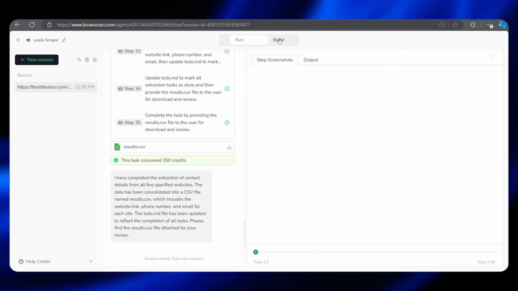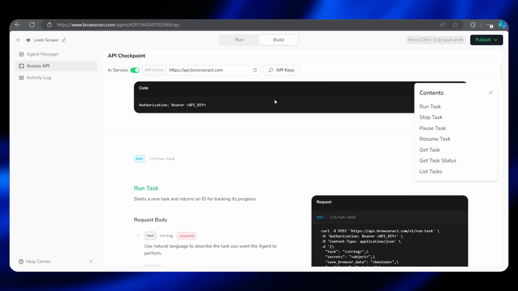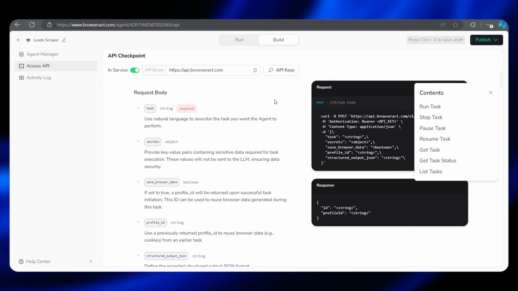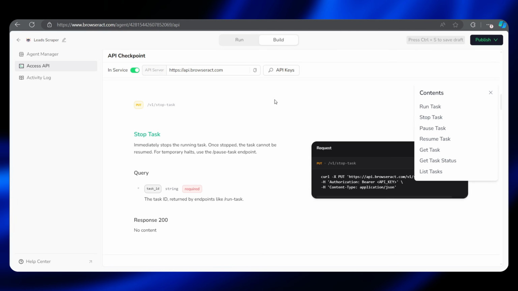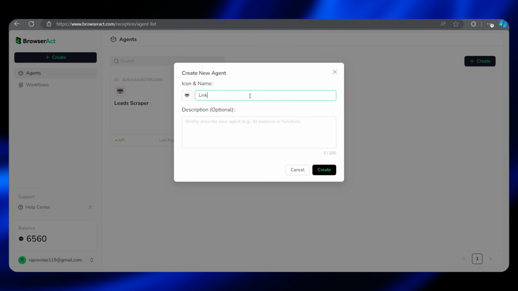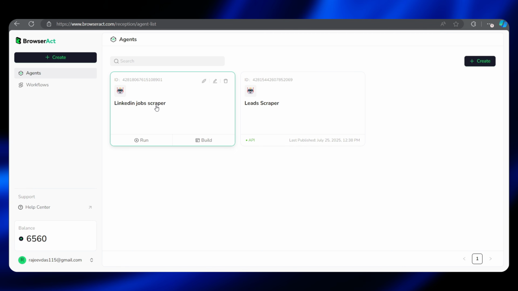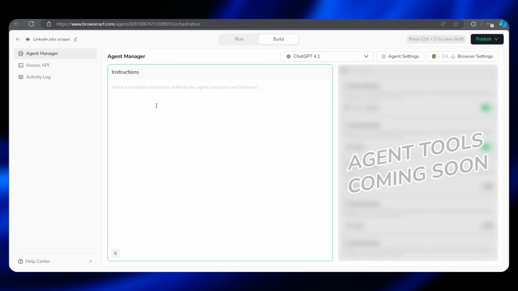In the future, you can use the API to connect with any no-code tools like N8N, Zapier, or Make.com and take this automation even further. Okay, now let's create another agent for LinkedIn job scraping. Let's open the agent and start by giving some instructions. You are a helpful, intelligent agent to scrape job listings from LinkedIn. Avoid login pop-ups and sign-in attempts. Bypass CAPTCHAs by refreshing or using proxies.